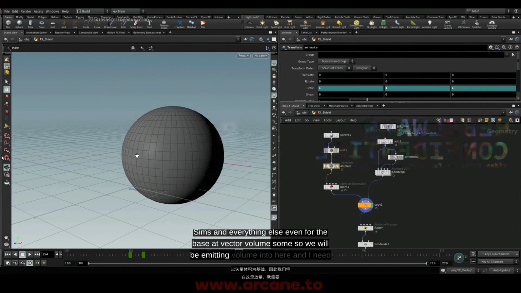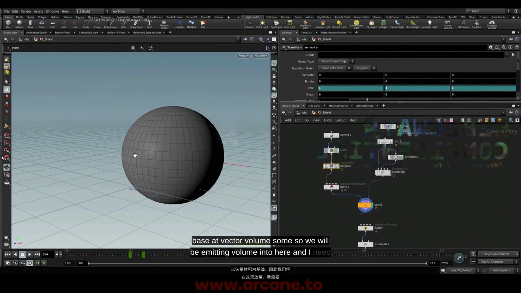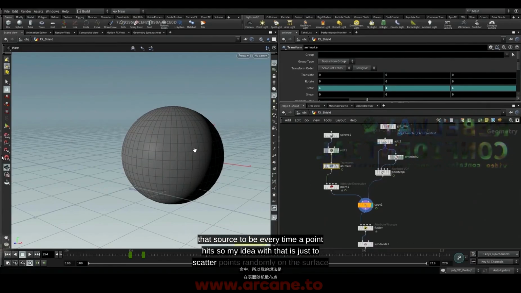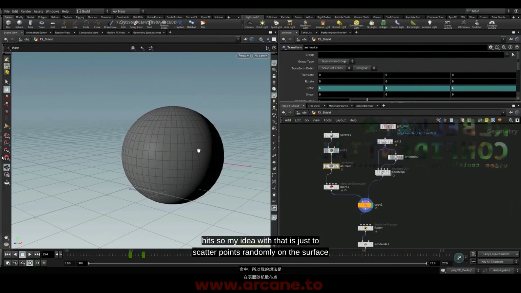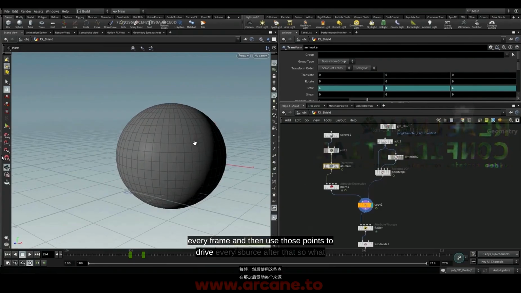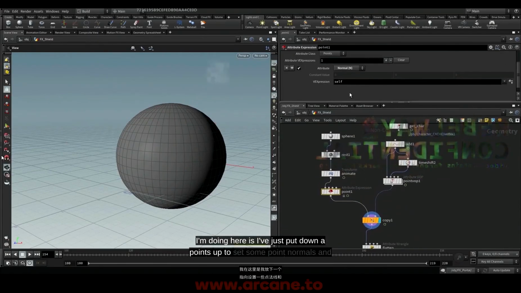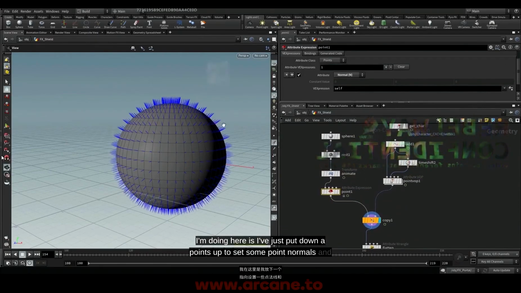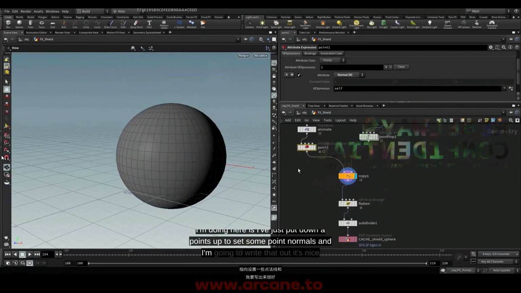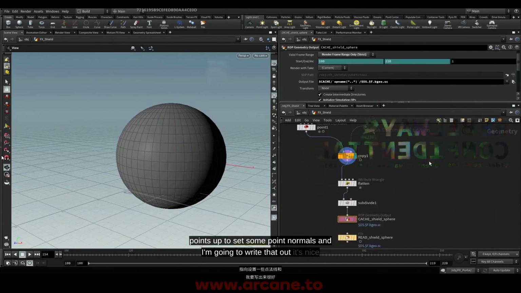So we will be emitting volume into here, and I need that source to be every time a point hits. So my idea with that is just to scatter points randomly on the surface every frame, and then use those points to drive every source after that. So what I'm doing here is I've just put down a point SOP to set some point normals, and I'm going to write that out.